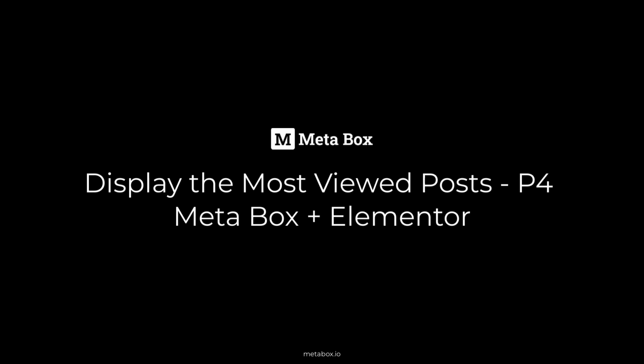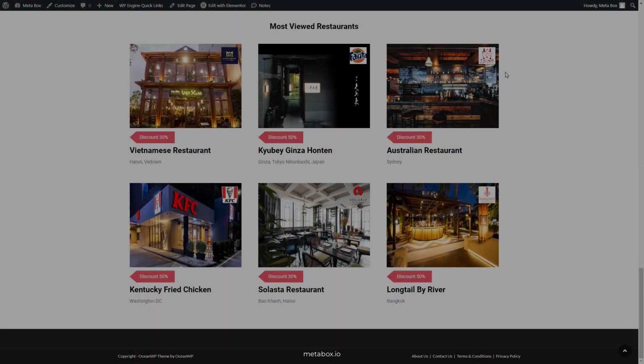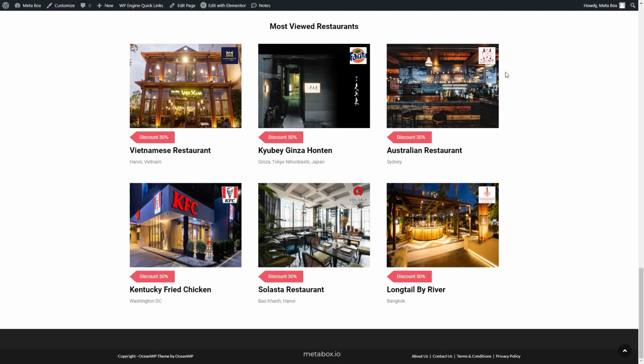In this practice, I'll give you a simple step-by-step guide on how to display the most viewed posts or products, as usual, using Meta Box and Elementor. Sometimes finding the best content or most wanted products on your website can be hard for your visitors. So, showing the most viewed posts on your homepage or anywhere on your WordPress website will help them a lot to find the most popular ones.